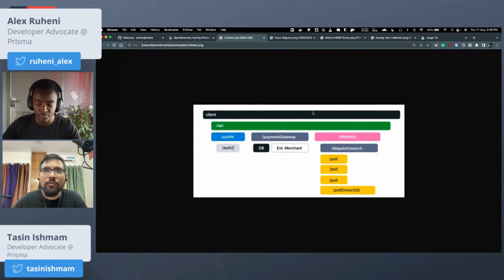So, for example, here we have a client request for some kind of e-commerce application. So the client is requesting the application. Most of it is spent inside this API endpoint, and first it does this subtask of authentication, which has a subtask of authorization, and then it goes into the payment gateway, which hits the database and then does some external merchant whatever. So yeah, you kind of get the idea.